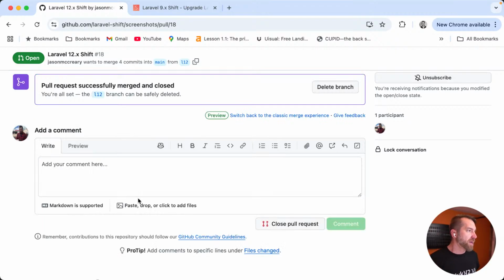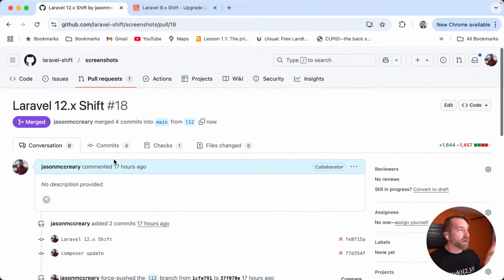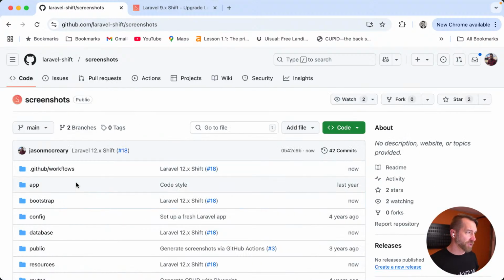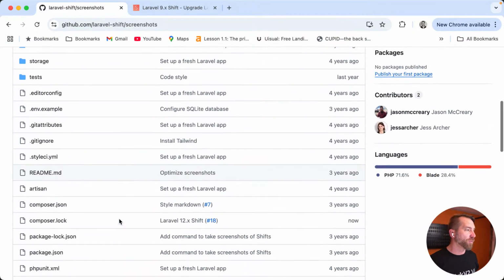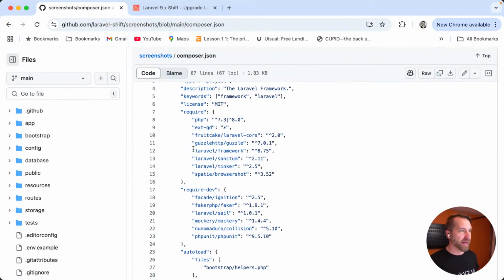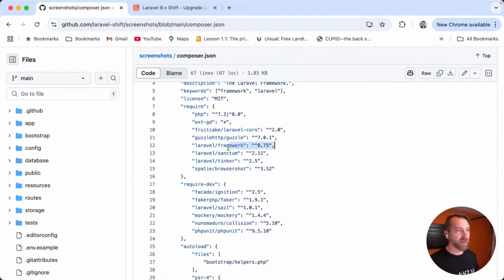Despite the title, I have not run the Laravel 12.x Shift on this repository. This is the screenshot generator for the Laravel 12 Shift. So this is just a Shift to generate that PNG. It's not the actual upgrading. If we go to the main branch and look at Composer, we'll see that this is still running Laravel Framework 8.75. So, a pretty old version.